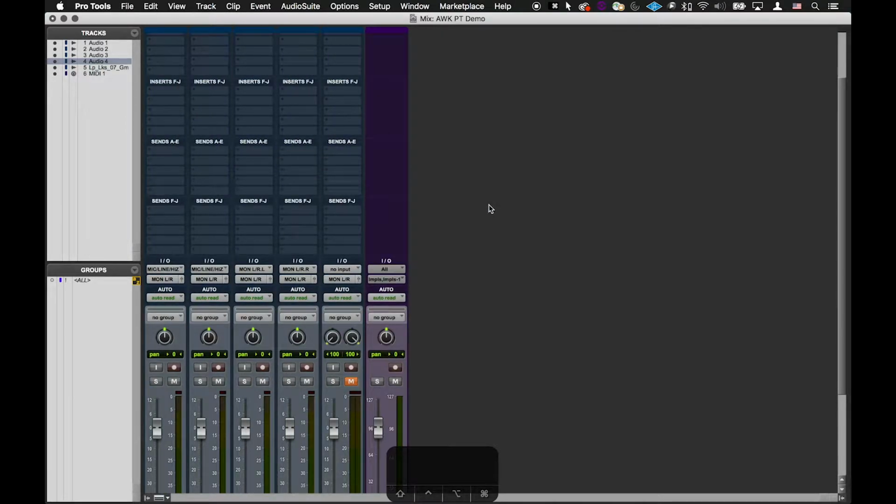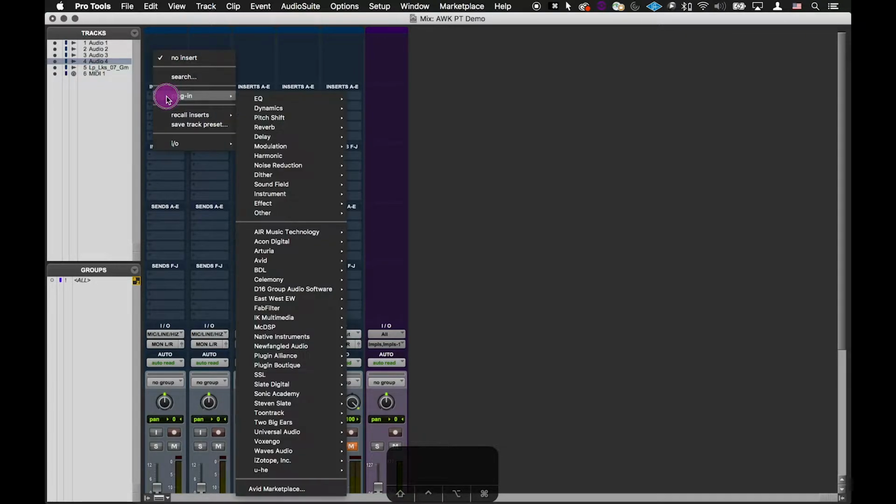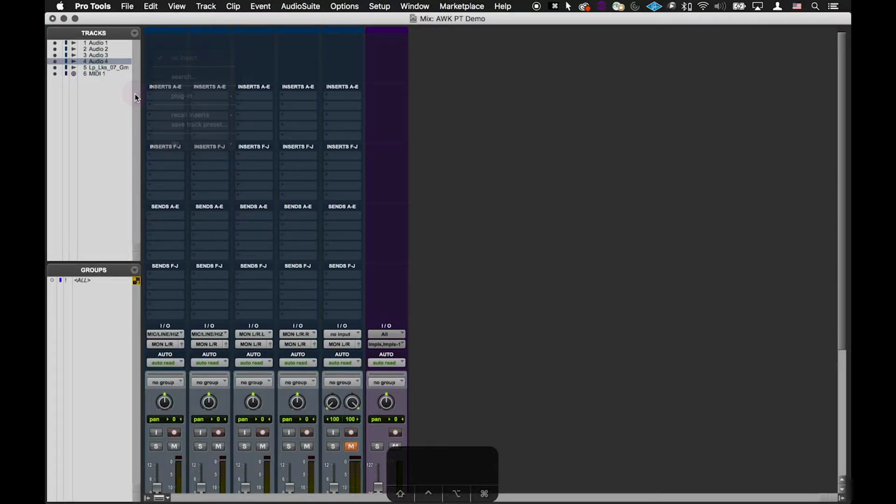In the mix window, I'm looking at channel strips or mixer strips. And within these strips, I can see certain signal routing controls. I see my inserts. Inserts are where I can load plugins, and I can run my plugins using the real-time processing of my computer.